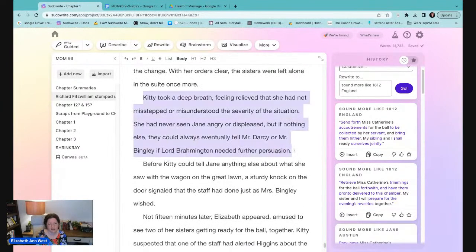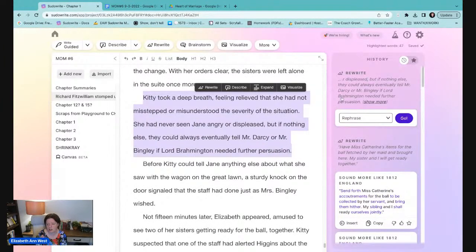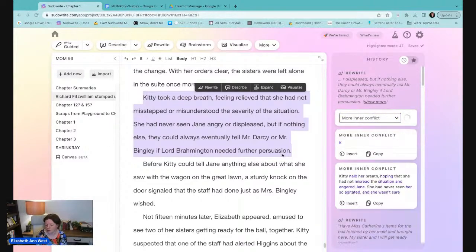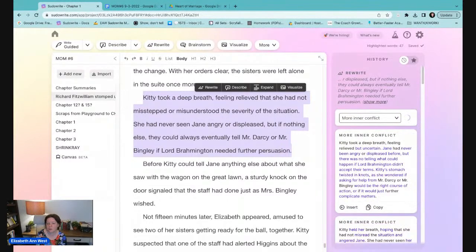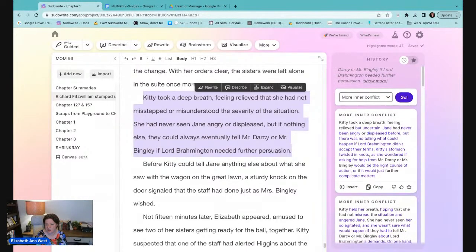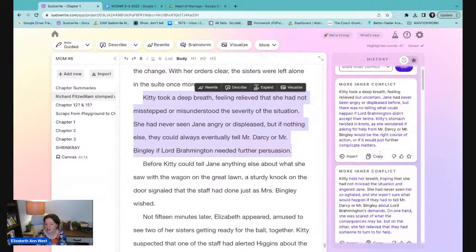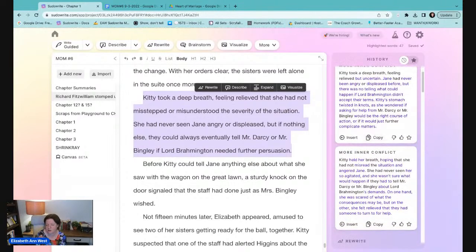I just am going to rewrite this. I don't like it. Let's add more inner conflict and click go. Welcome, ML. Yes, first time for everybody. While we're waiting on the AI to do its thing. Okay, ooh, here we go. Kitty took a deep breath, feeling relieved but uncertain. Jane had never been angry or displeased before, but there was no telling what could happen if Lord Bromington didn't accept their terms. Her stomach twisted in knots. Okay, I like this. I like pieces of this, and that's kind of like how I always write with the AI.